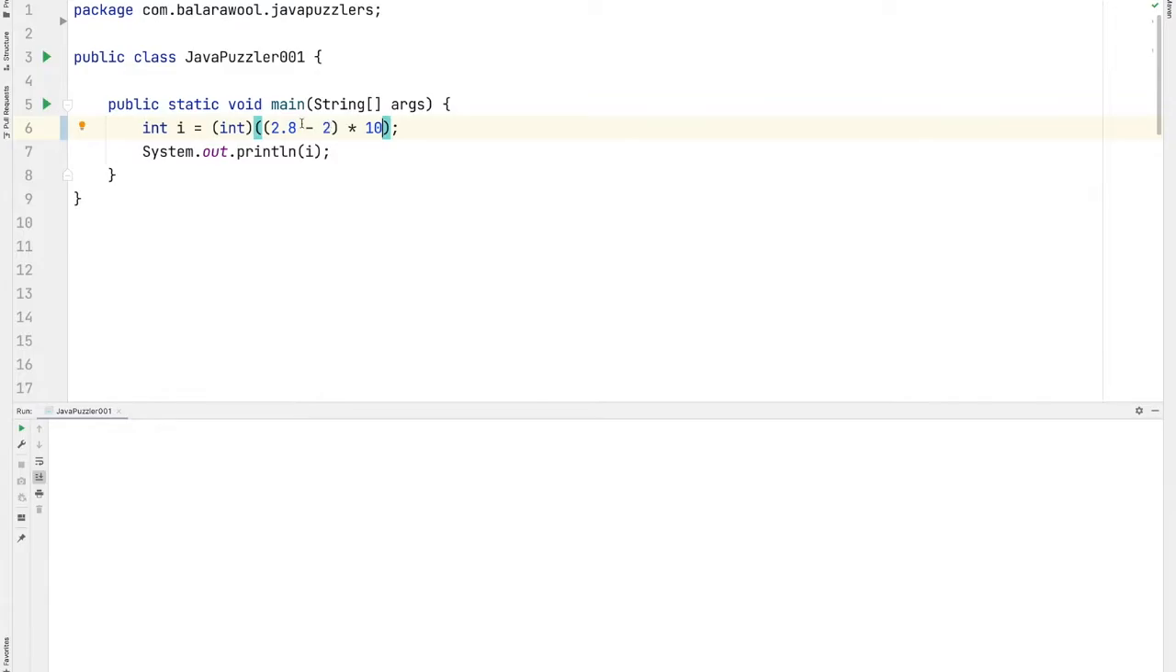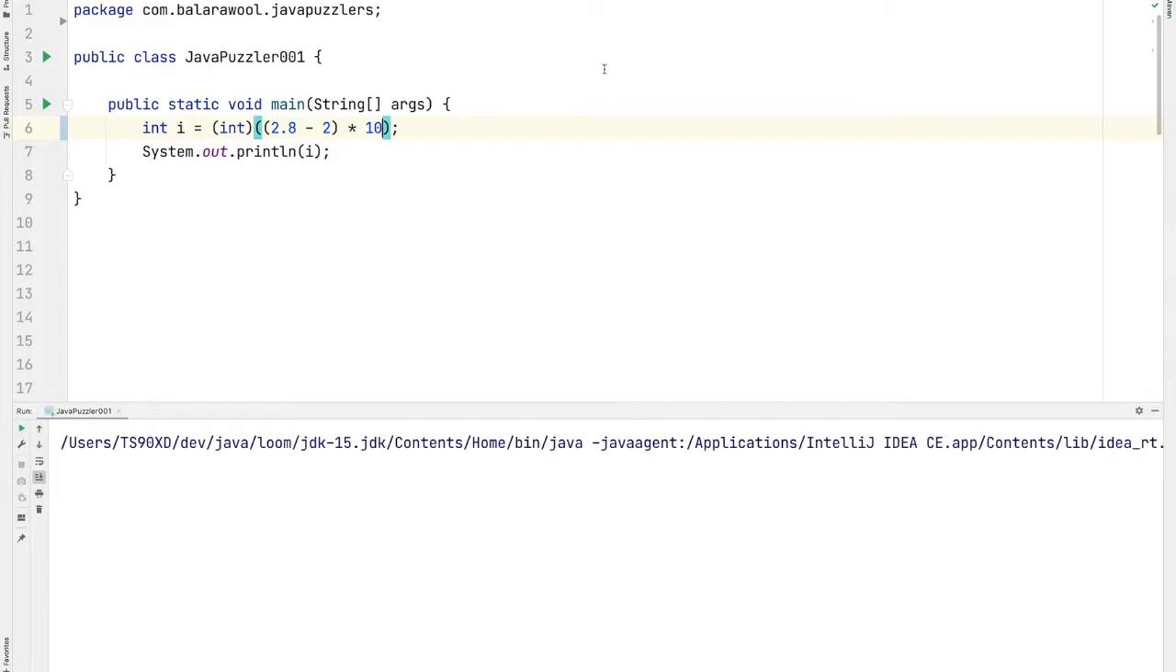2.8 minus 2 is going to be 0.8, into 10 will be 8. So we expect that the output will be 8. Now run the program and see what happens. If I run it, I get the output 7, and that's really surprising. Now let's try to understand why the output is 7.